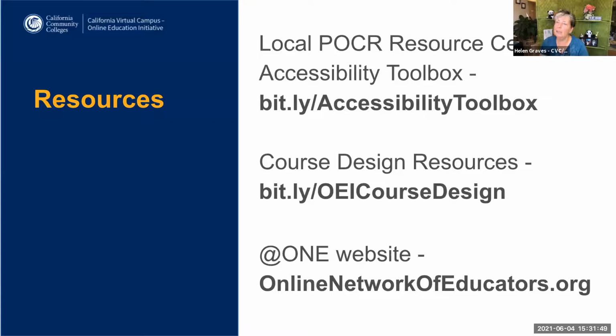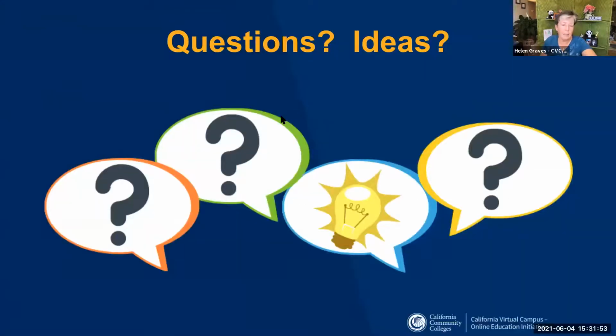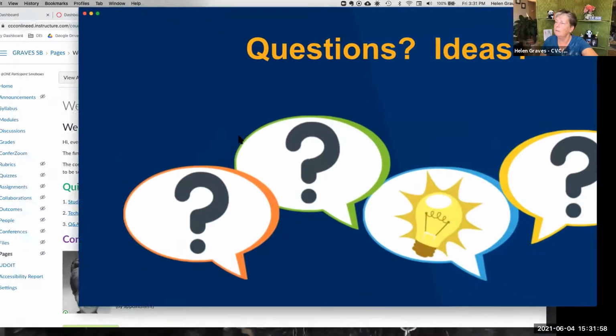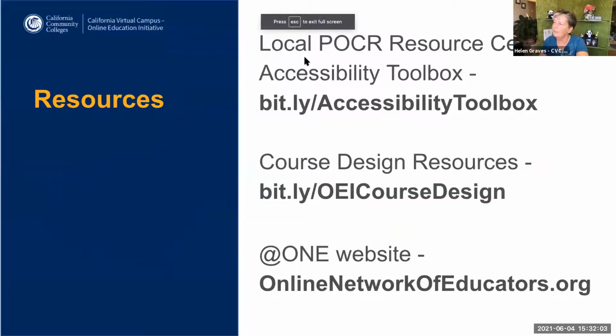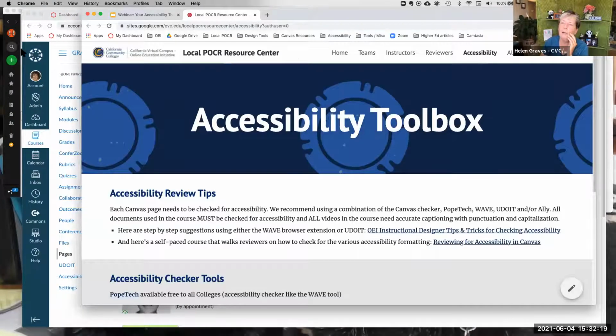And the first bit.ly is not working. Huh. Okay, well, let me. Oh, Helen, what are you doing? Now I'm all flustered. So the Accessibility Toolbox was that page that Bob had put in the chat earlier. Let me see if I can find it and I'll put it in there again. Thank you for your patience. Oh, for crying out loud. Well, there it is. I'll put it in chat.